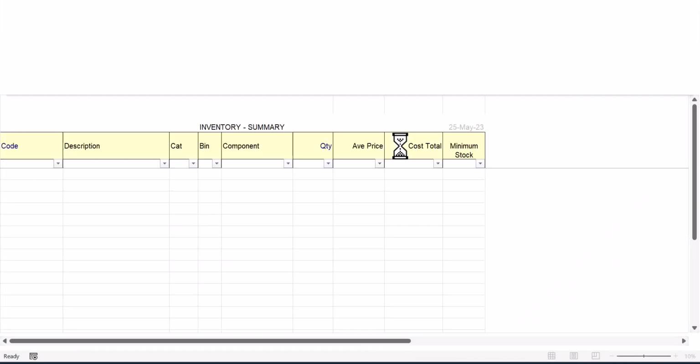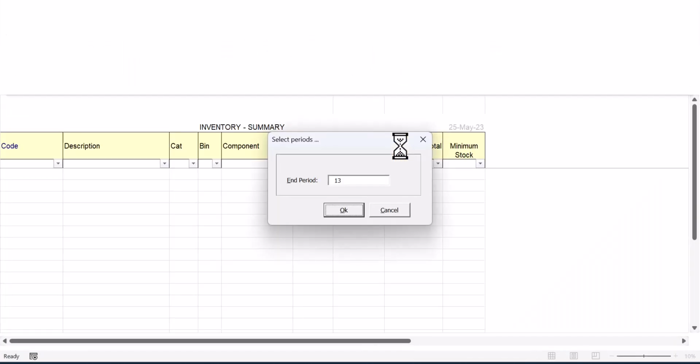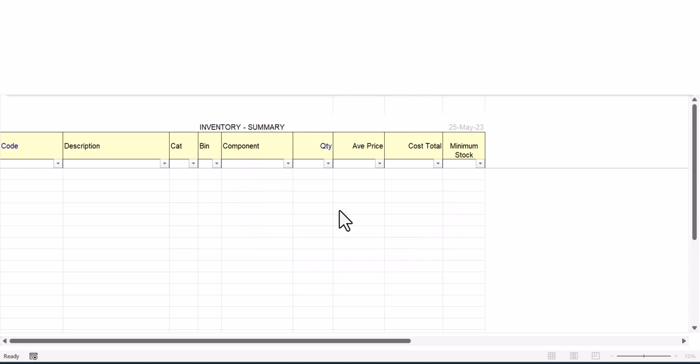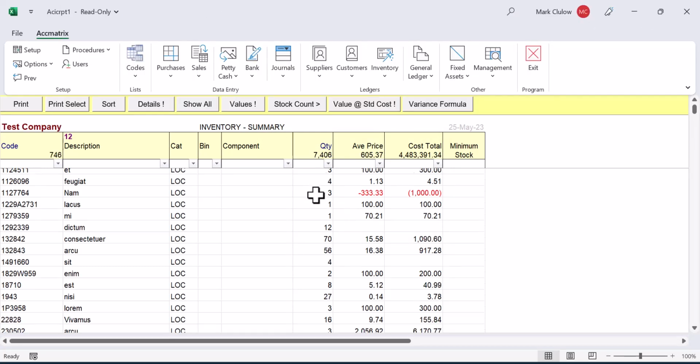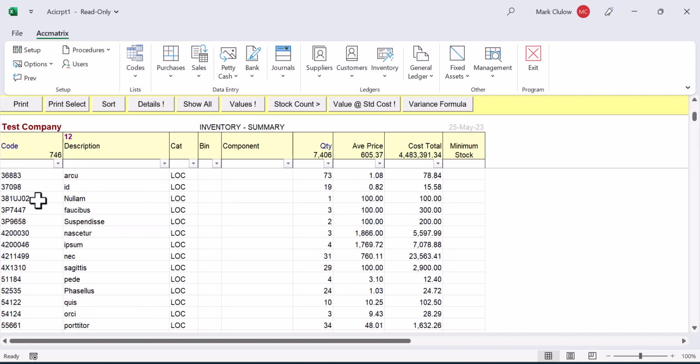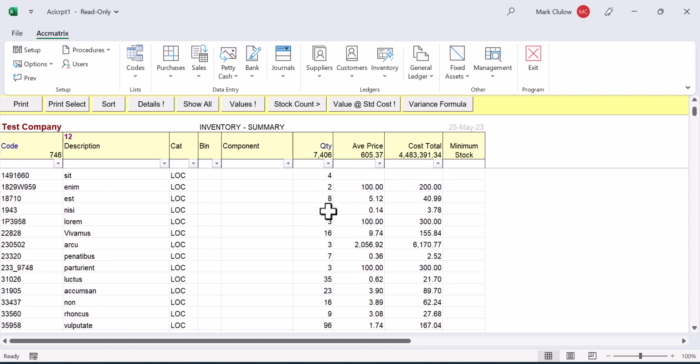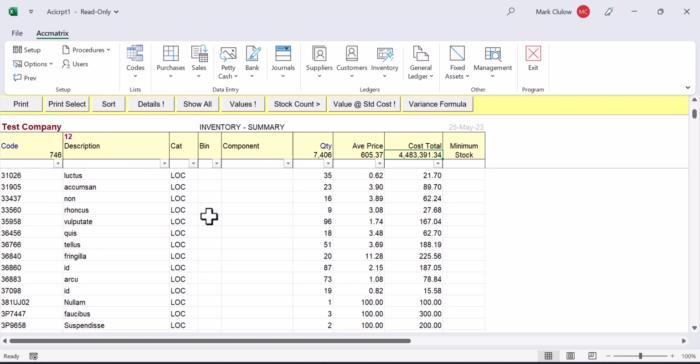Okay, the quantity on hand report. If you select quantity on hand, you'll get a list of stock on hand at the end of any period number, for example, period 12. These are all the stock codes that are on hand, what the quantity value is, what the quantity number is, the average price of this, and the total cost. So we have total number of items in the stock, 7,406, of which the value is 4,483,381.